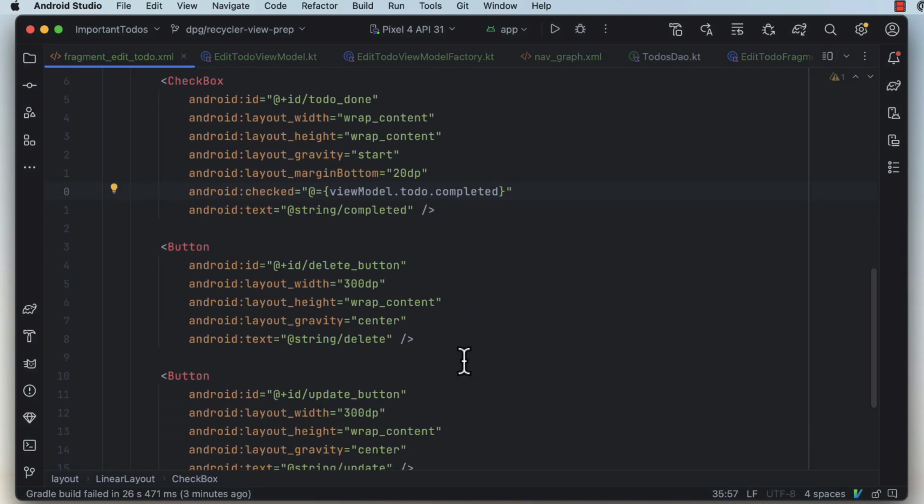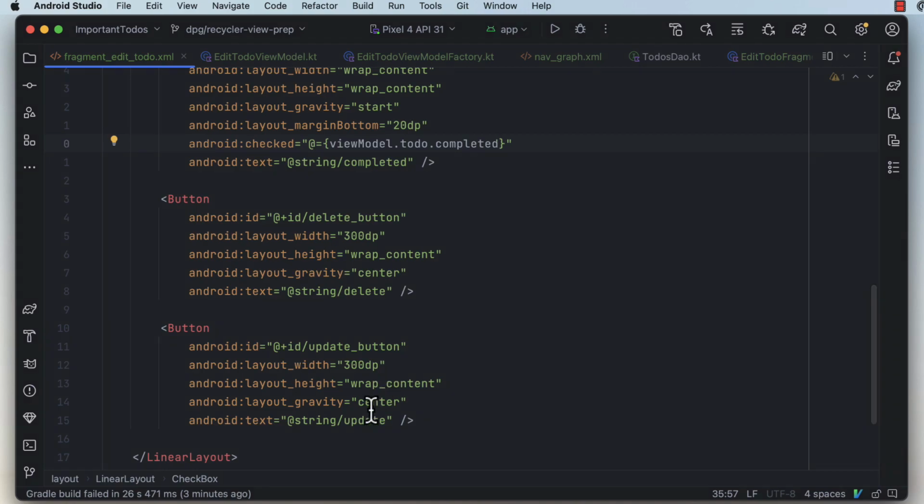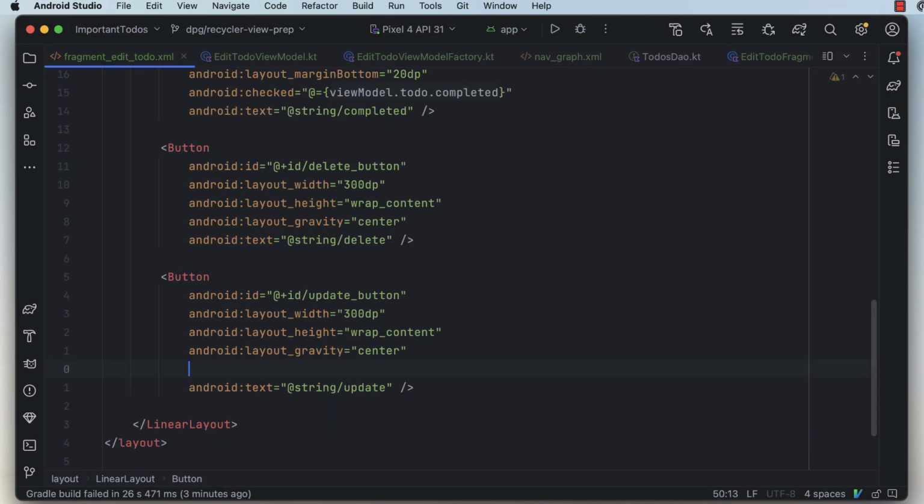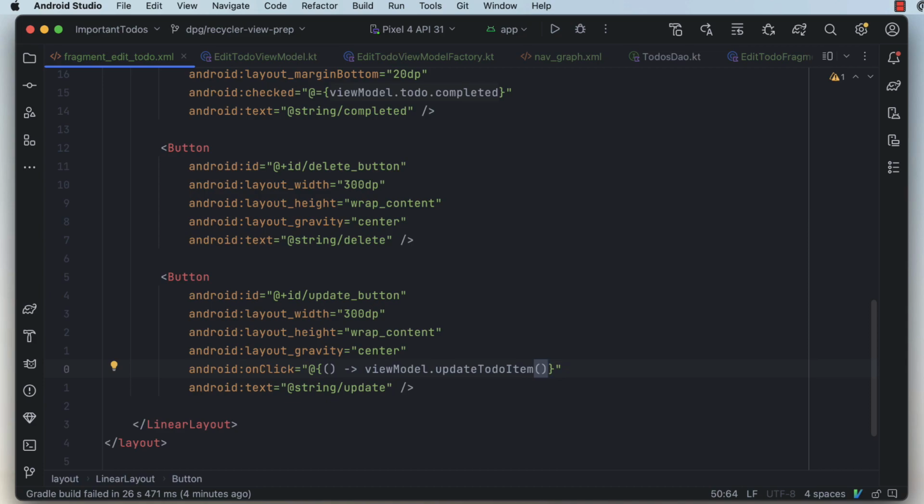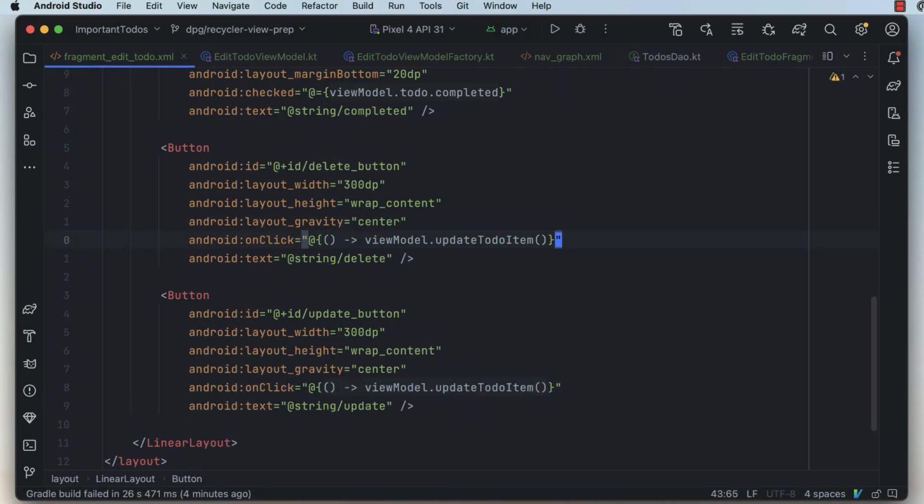And we can also trigger the update and delete methods in our view model using data binding with the two buttons. So we'll add an onClick, and using data binding syntax, we can call the methods directly from our view model. So here I'll call the update to-do item, and I'll copy and paste this into the delete button and change it to be the delete to-do item method.